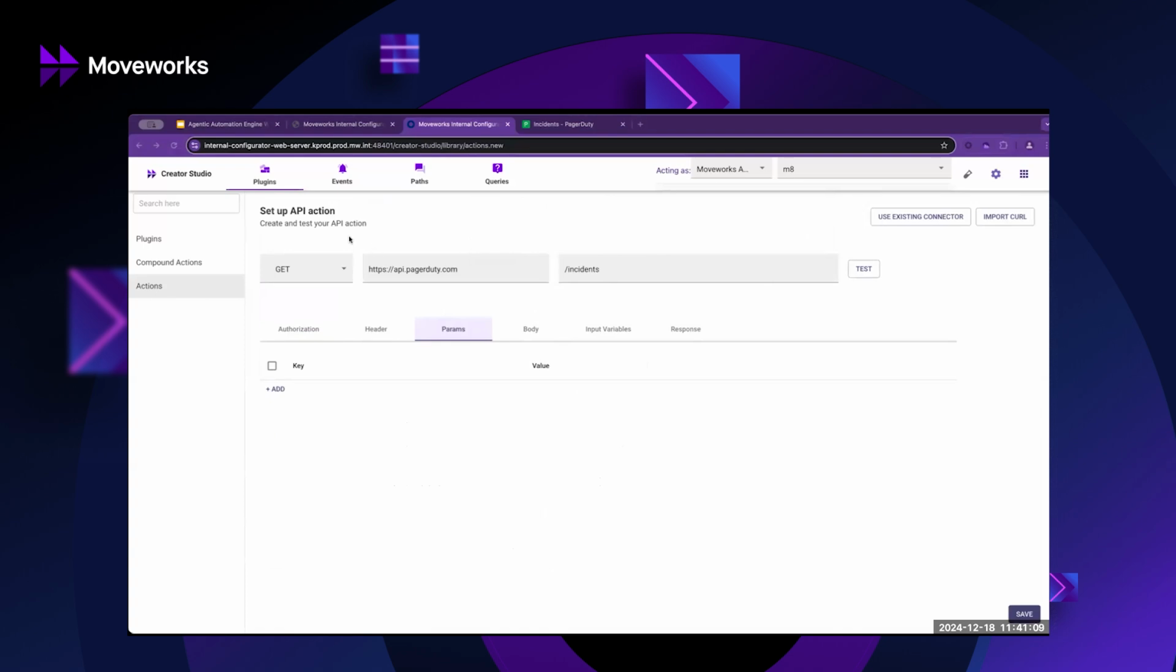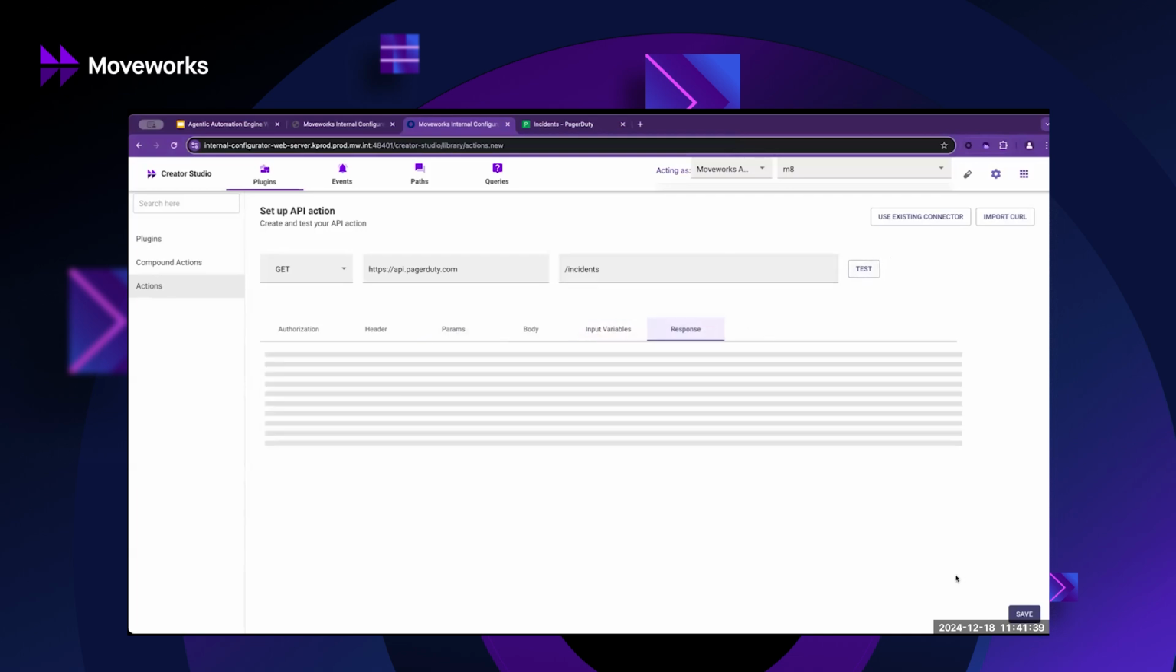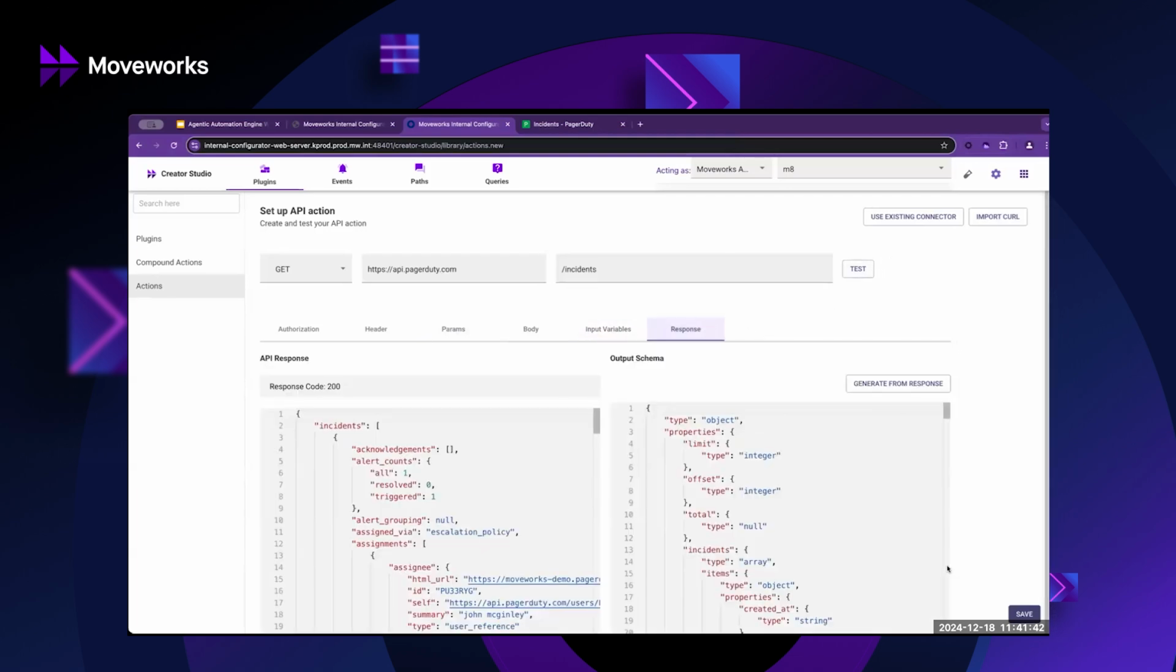So I'm going to copy these parameters into my agentic automation action. So I'm going to add two parameters here. They're both going to be statuses as a list. And then the values of the statuses that I want to be available for my use case, which are triggered and acknowledged. We don't need any body or input variables since this is a simple GET request. So we should be able to test this and validate that we can reach the instance.